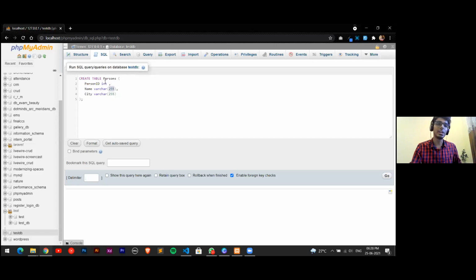Even for int you can give a limitation, like just drop in a bracket and provide the size limitation which you want. But generally we don't do that, as SQL provides it by default. I'll show you how by default it goes to 11. So we'll go with this. Give the name, city, varchar, and 255 is the number of characters I want that particular column to accept.